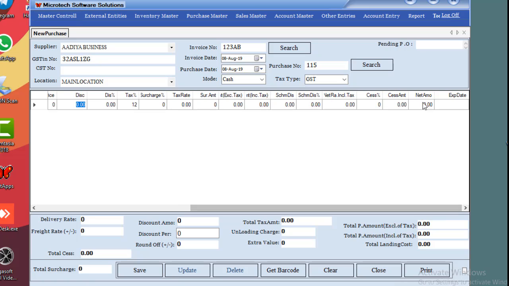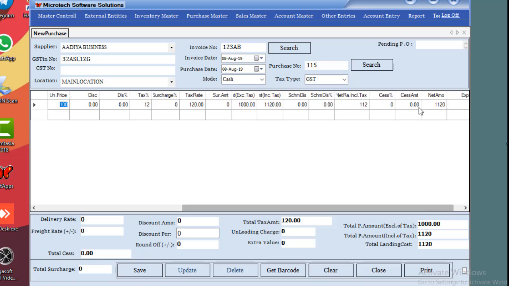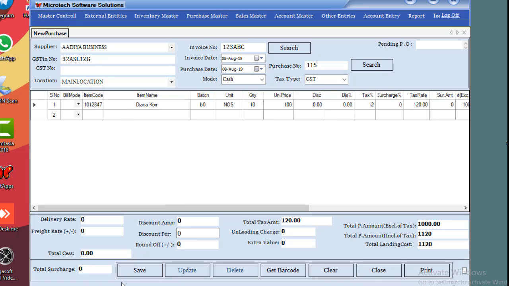You can also add other details like discount amount, discount percentage, tax details, etc. After providing all these details, click on the Save button to save the details.